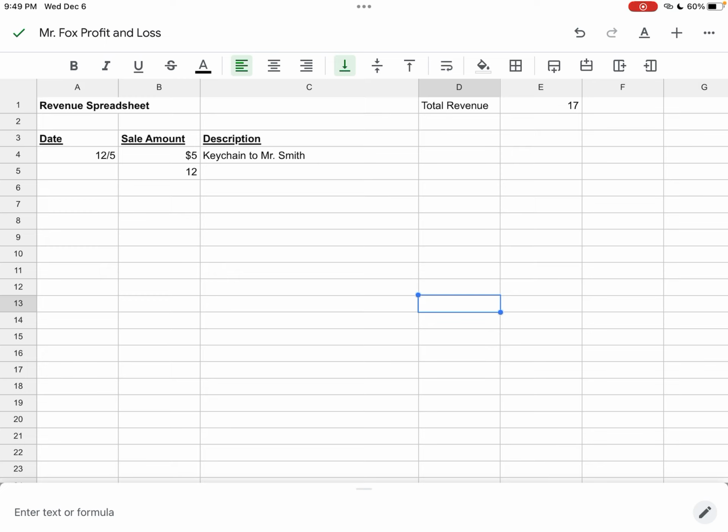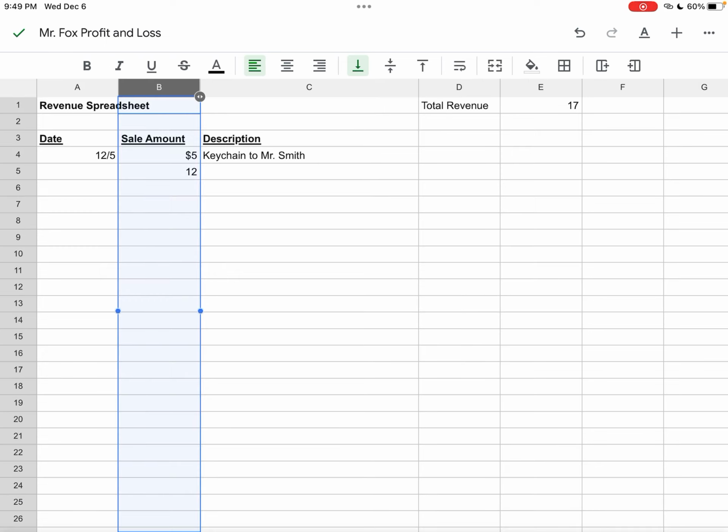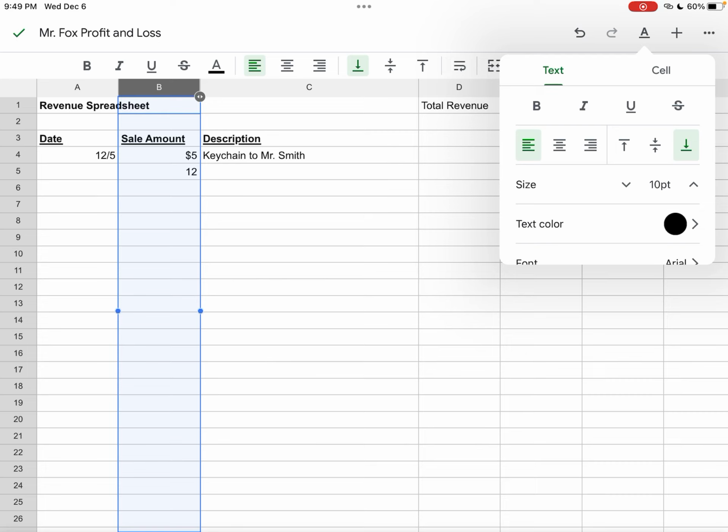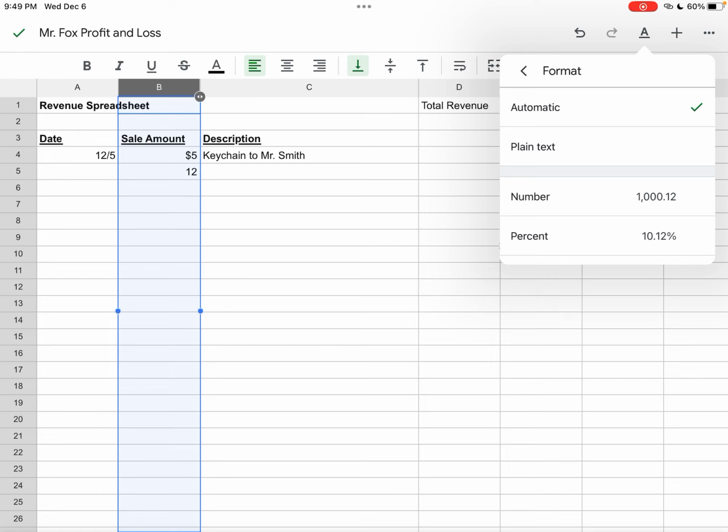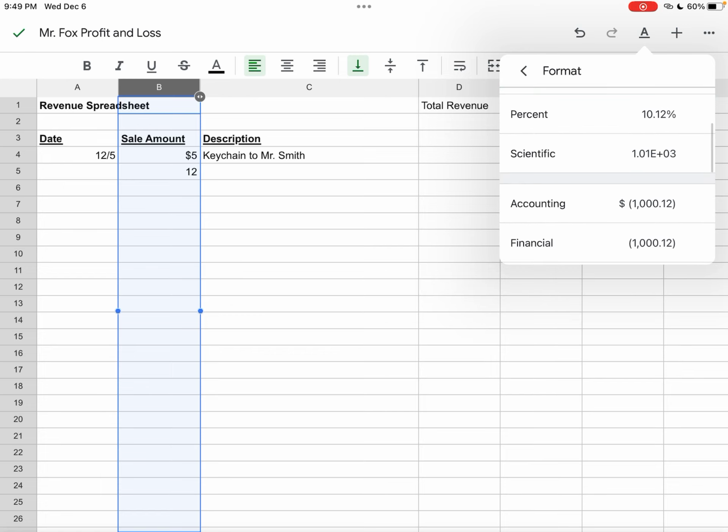Now I want everything that I add in this B column to be like a dollar sign. And so top right hand corner, I'm going to push this little A with the underline, and then where it says text and cell, I'm going to tap on cell, and I'm going to go down to where it says number format, and then from here I'm going to scroll down until I get to accounting. Okay, now if I get a negative number, instead of having a minus, it's going to put it in parentheses. We already talked about that.